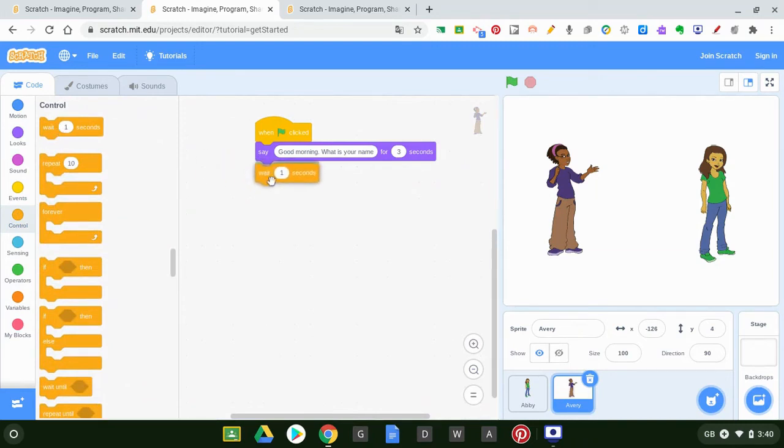And we will make the wait also 3 seconds because they will be talking for 3 seconds each. Now, the teacher has said good morning and asked her her name and is waiting for her to speak. Let's just test this program first before we move to the girl. There goes, good morning, what is your name? And it disappears.